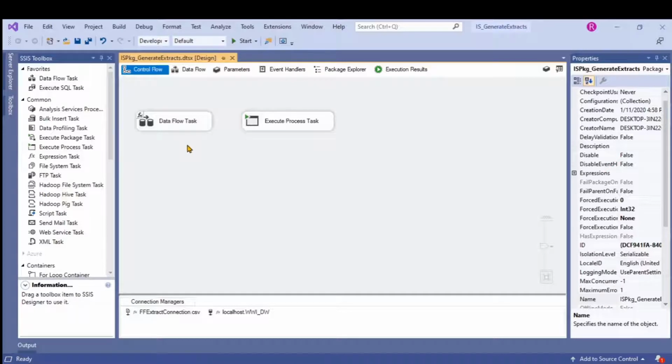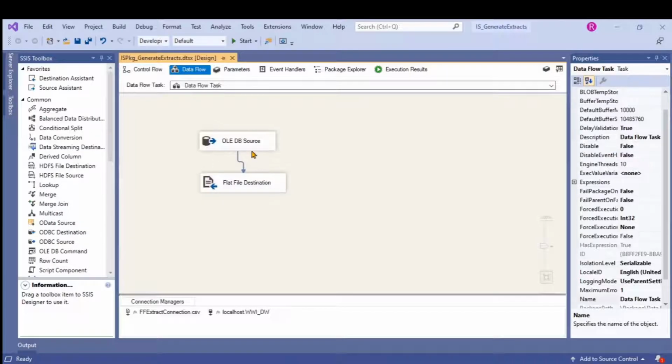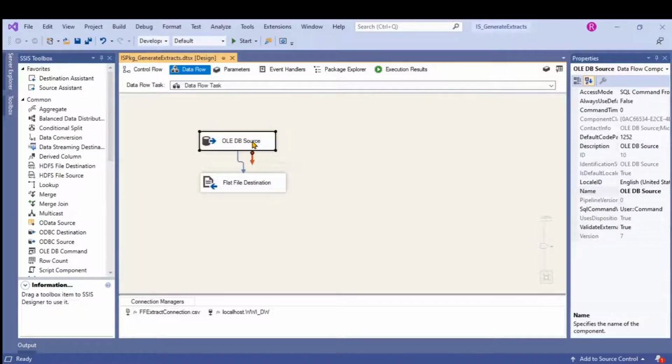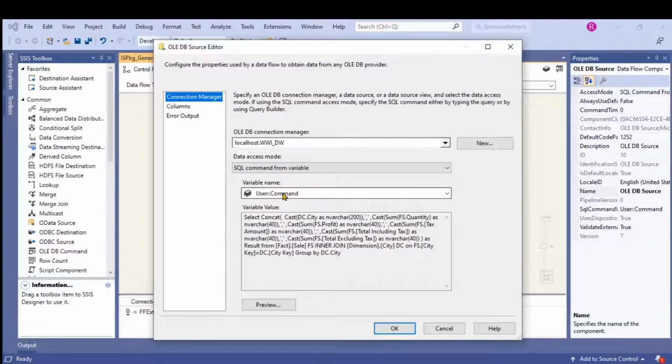Before moving to this, let's have a look at what we have done so far. If you followed all my sessions, by now you have an idea on how to use different methods like data flow task, SQL command, and BCP command to generate extracts. So let's check that first. Open data flow task and open OLEDB source. So we are using variable names.